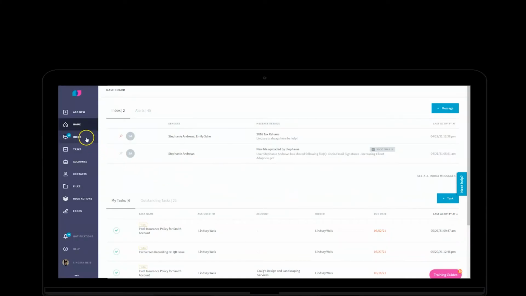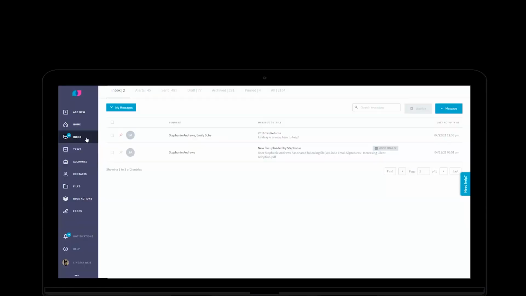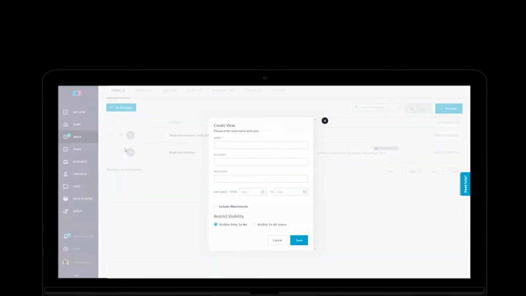Here's how it works. First, let's create a custom view. Click Inbox on the left-hand navigation and click the blue My Messages button in the upper left of your inbox. Then click Create Custom View. Enter a view name and your desired criteria. You can filter for messages related to a specific account and contact, as well as from a specific date range and for messages with attachments.